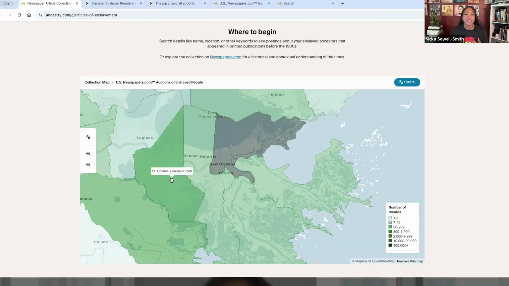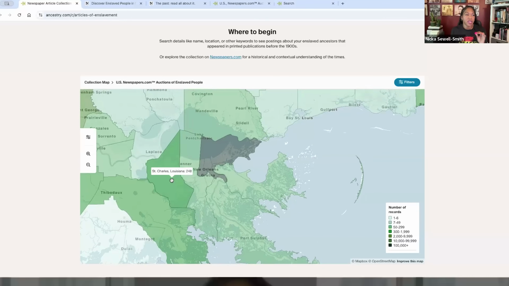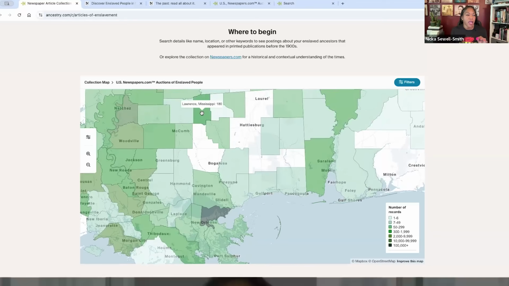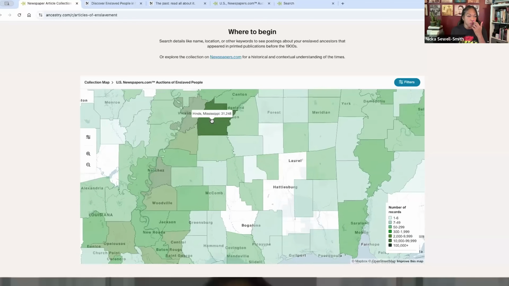Again, I was insistent that we have a map and that we could drill down by parish or county because I wanted people to see the scale. Okay. So, again, as more newspapers are added to Ancestry, as more records continue to be added, right now it's just auctions and fugitive slave ads, but that's not all we captured.